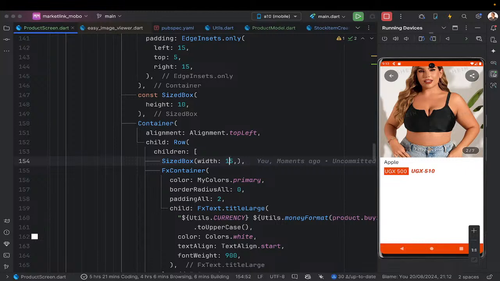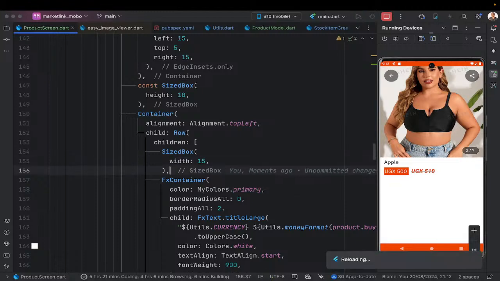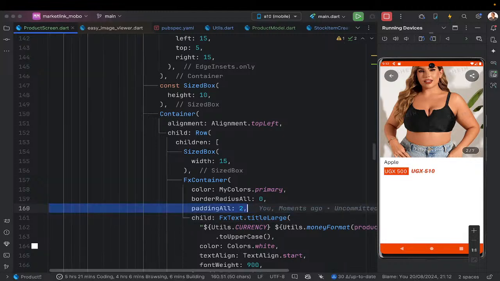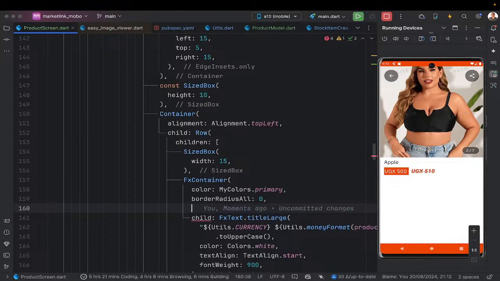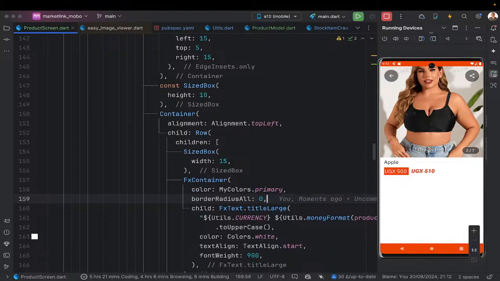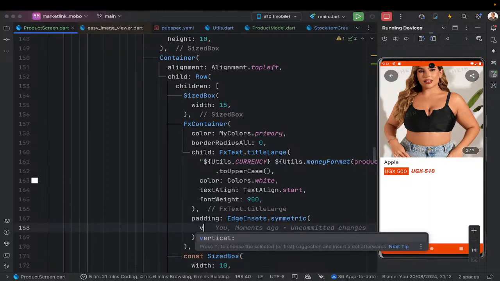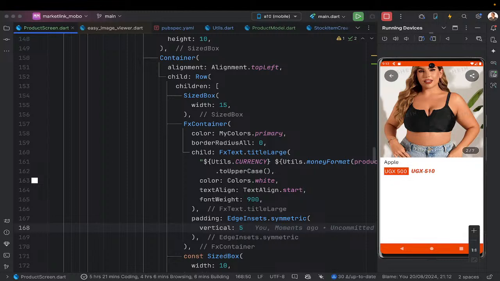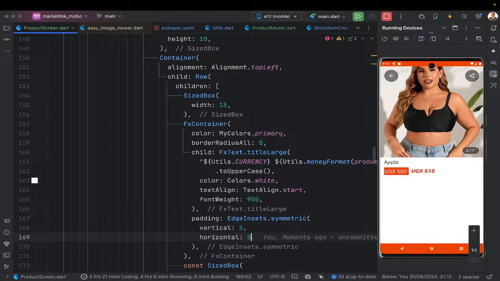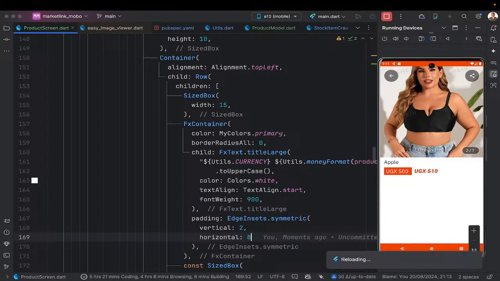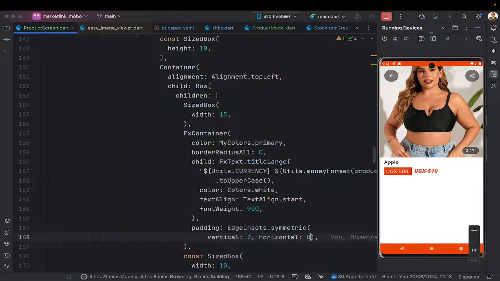That is fine. So after doing so, let's give it some padding maybe here. Padding is not balancing. Let me just define my own padding. So put padding, EdgeInsets.symmetric, and then put vertical of 5 and horizontal of 5, maybe vertical of 2 and horizontal of maybe 8. I think that's fine. So after doing so, we can proceed to another thing.